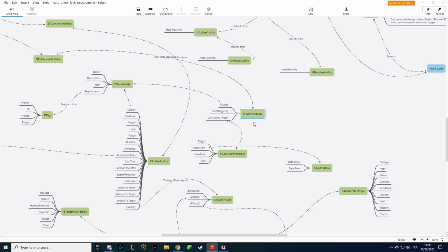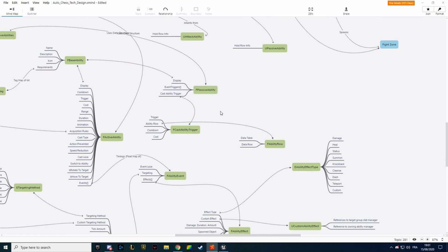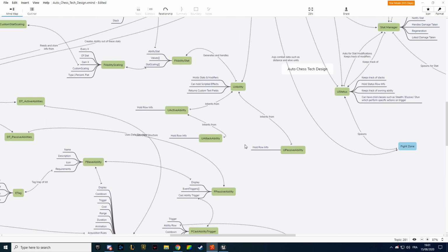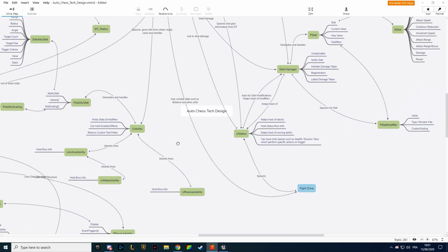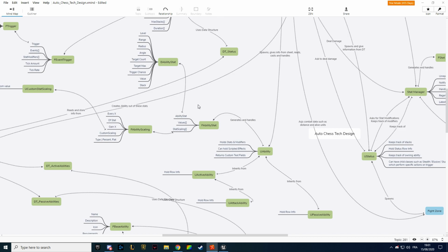We need passive abilities because we need to be able to buff stats, to have aura effects and stuff like that. So I figured we could have some kind of cast ability trigger within the passive ability, which is going to have a trigger. So when something happens, I'm going to trigger a specific active ability from the data table of active abilities, and it's going to have a built-in cooldown and cost within the passive ability. So that's pretty much it for that. We've gone over many things here, but we're not over yet.